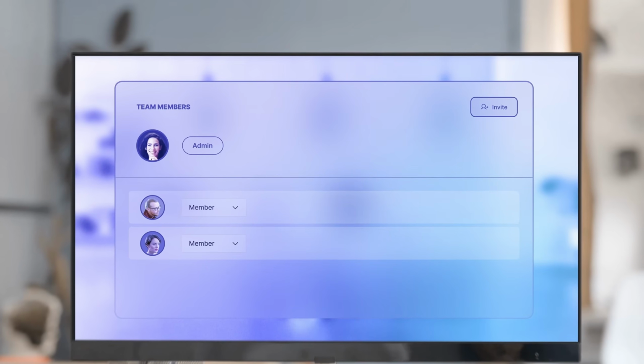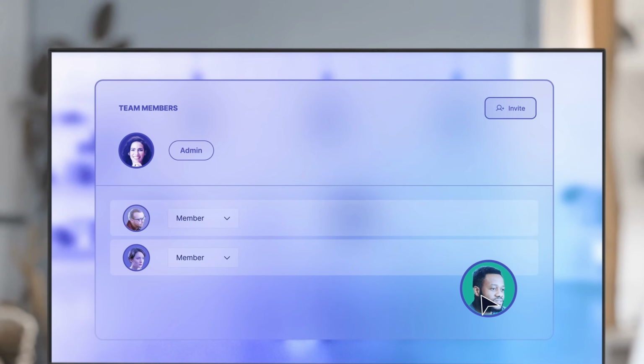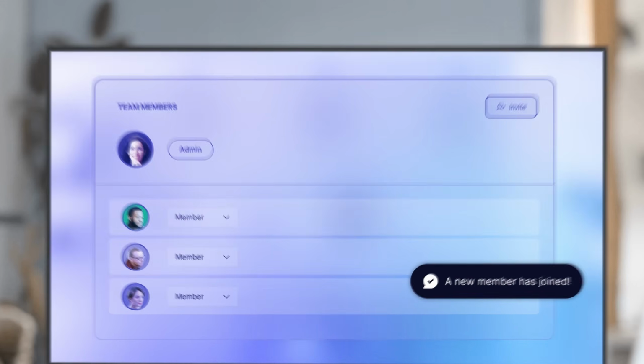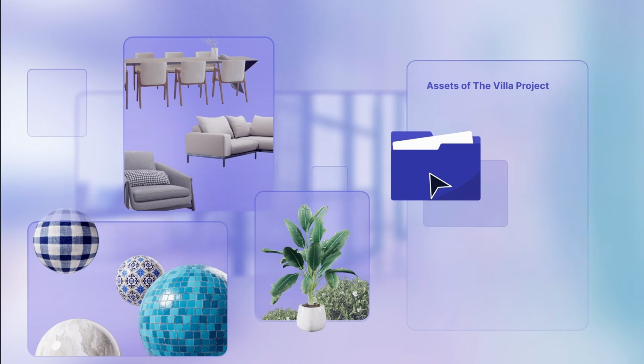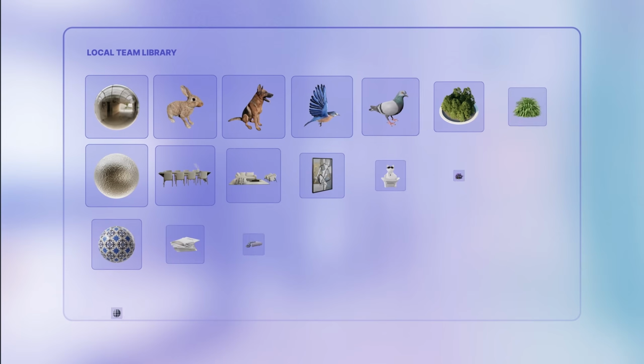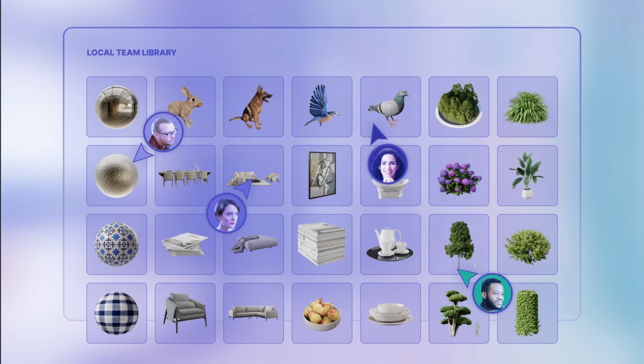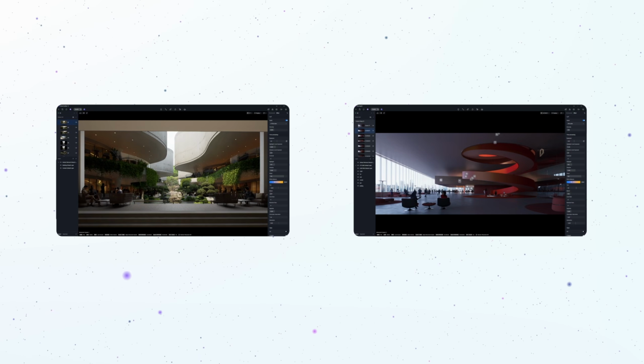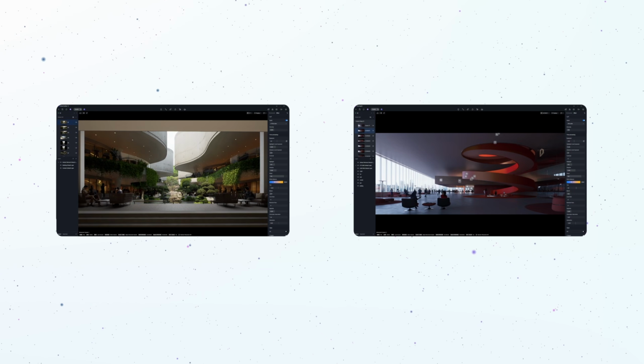Today we're taking a closer look at D5 for Teams, a powerful version of D5 Render designed to help architecture companies collaborate more smoothly. Whether you're working with designers, visualizers, or project managers, Teams makes it easy for everyone to stay in sync and work together in real time. In this video, we'll walk you through a few best practices for using Teams.